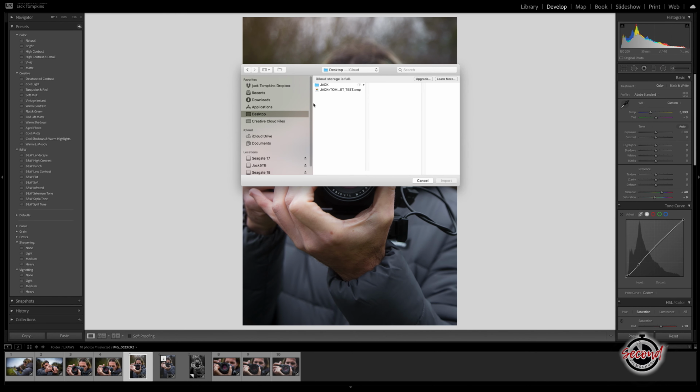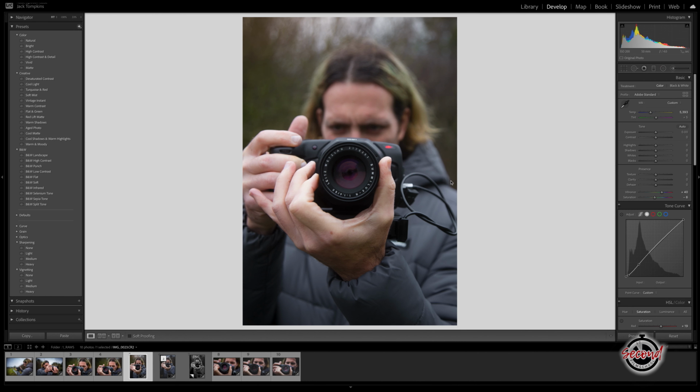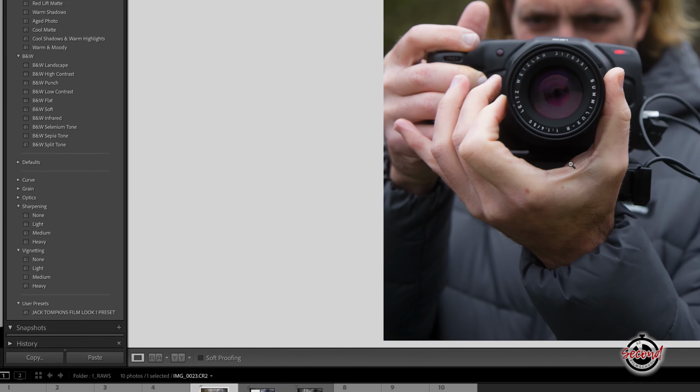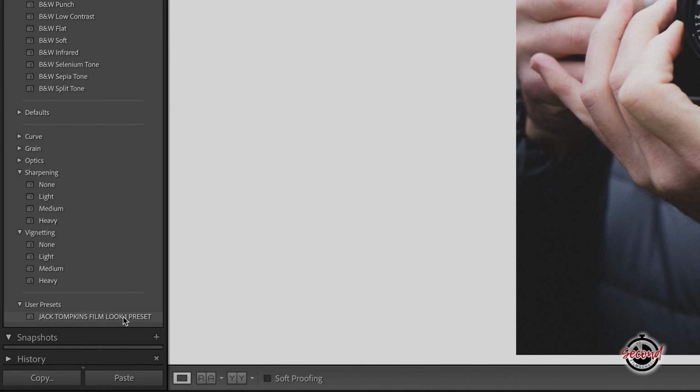A new window will open, and here you need to navigate to where your preset is saved. As a note, if you're installing multiple presets, you cannot install a zip file, so navigate to within the zip file or folder and select all of the presets that you wish to install. Here we are just installing one preset, so we'll select it and then click Import. Your presets will now be added under the User Presets tab, ready for use.